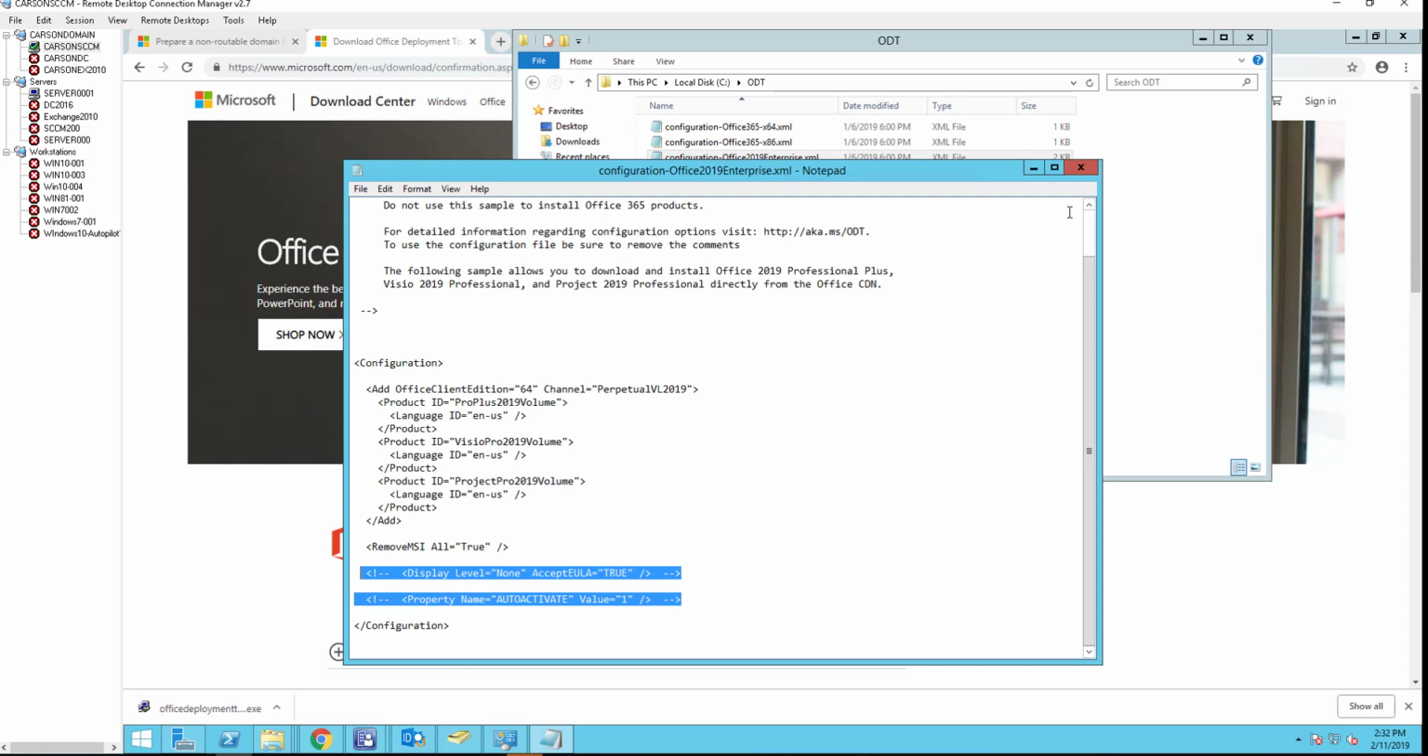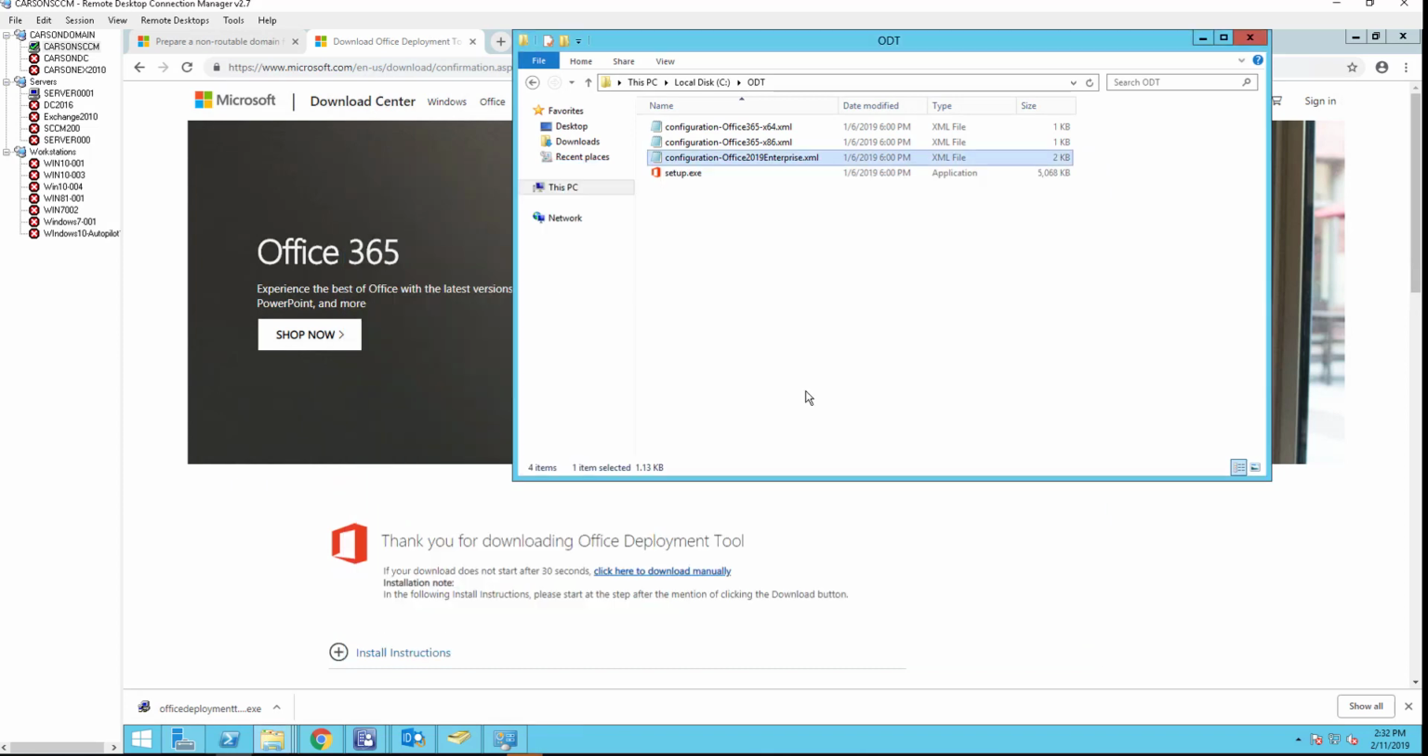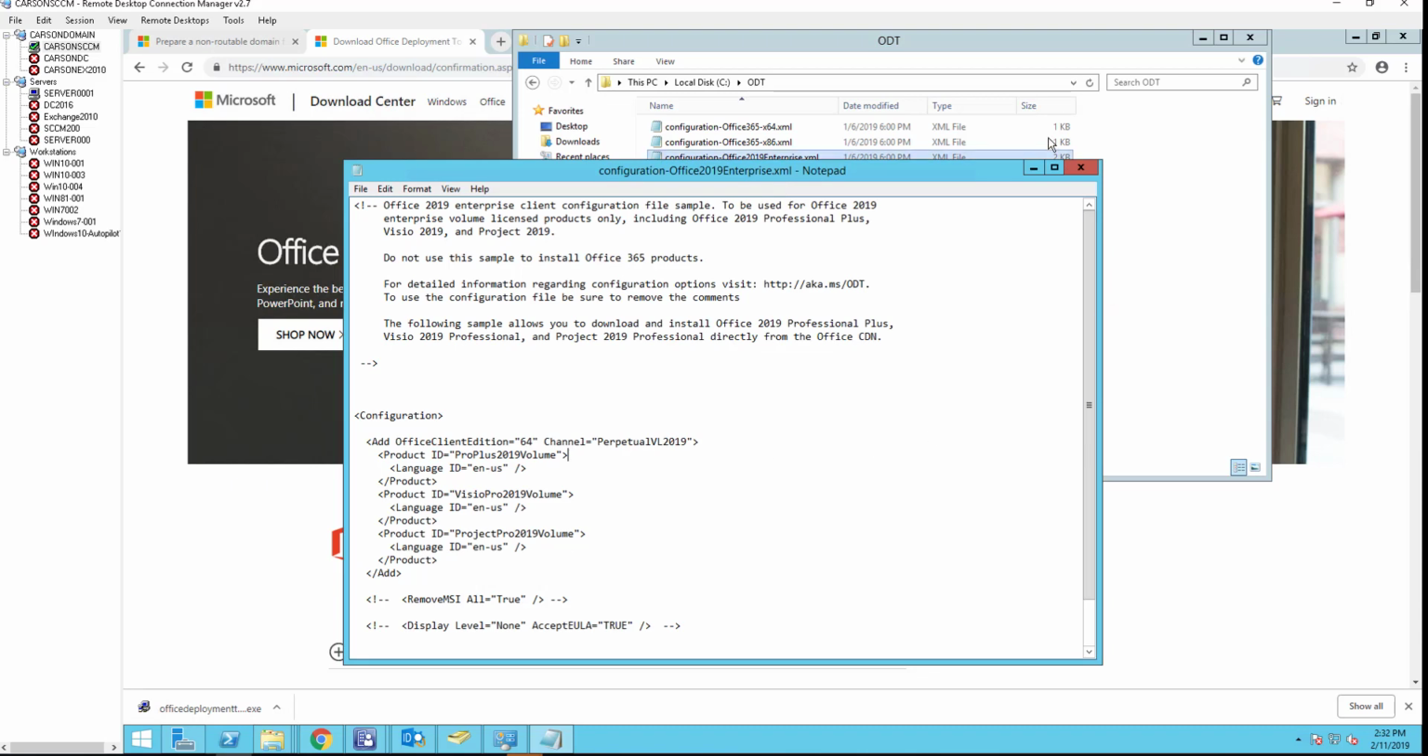It won't let me save. That's fine. I'm just going to use the default one. So the default one will download Visio and Project as well.